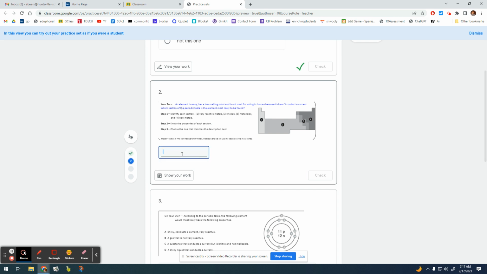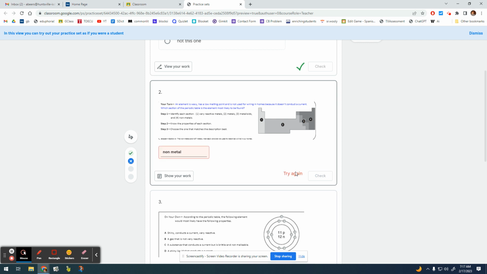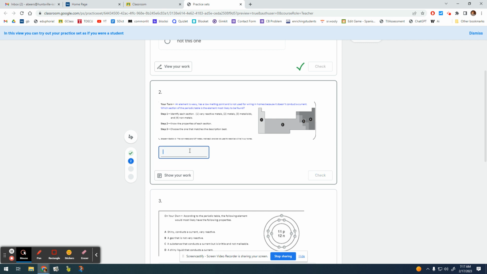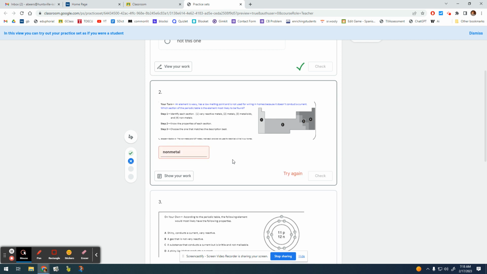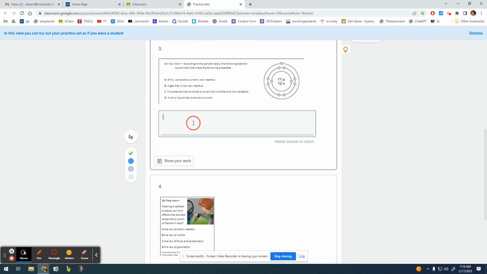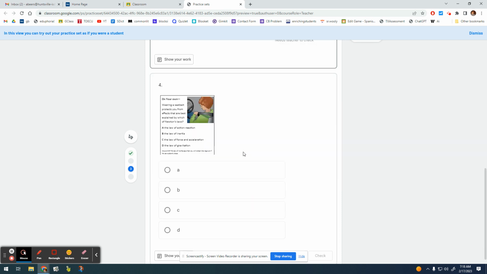Here, what we want to do is we want to try our thing. So we do that, we click check, try again. And it'll give us either right or wrong answers, but it'll show me how many times I've checked it. So here, what we can do is this will be a paragraph, so it'll say needs teacher to check. And then here is that you will be able to remain moving.